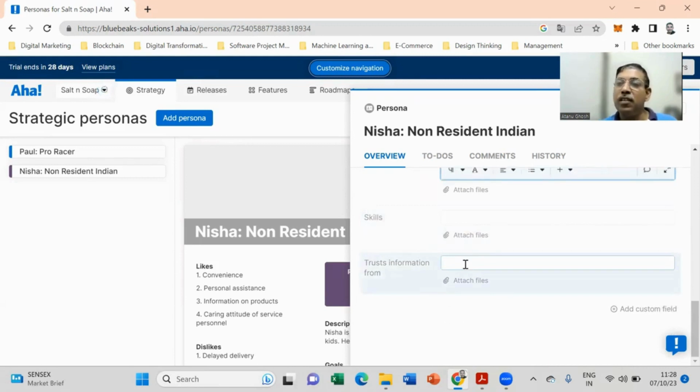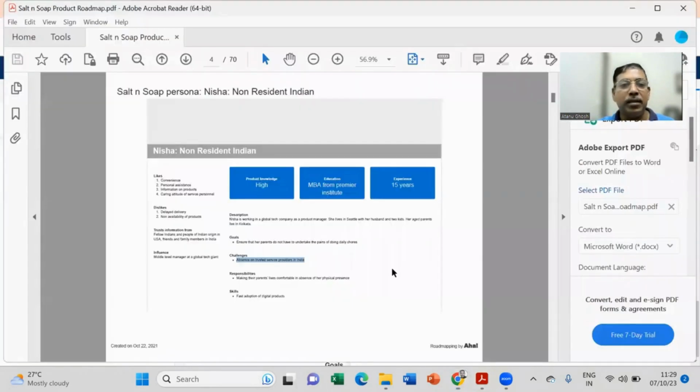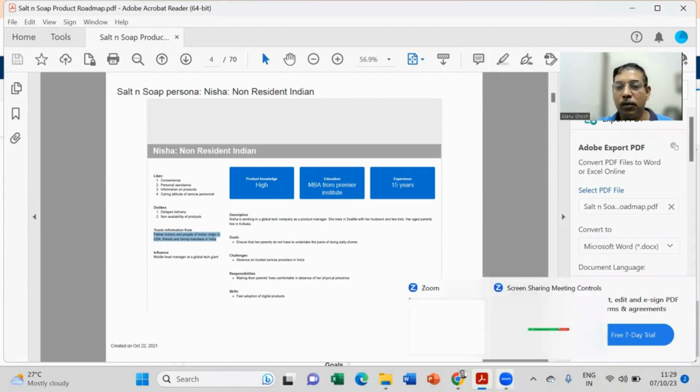Then trust information from. So from whom does Nisha trust the information? Obviously, this will indicate that Nisha is influenced by a certain set of people. And if there's a word of mouth from those people, Nisha is likely to use the app. So we'll take the people whom Nisha trusts. So here we're saying fellow Indians and people of Indian origin in the US. They are the people Nisha trusts. Their feedback is important, as well as friends and family members back home in India. So we put that over here.